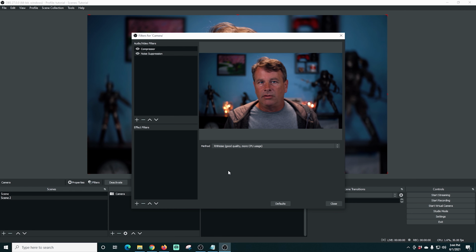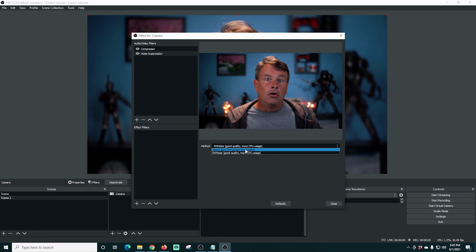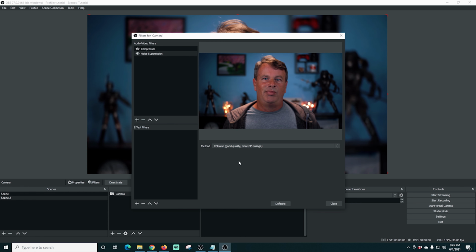My computer can generally handle a higher level of noise suppression, but it's not a great computer, so you may not actually have to worry too much about this. If you find that good quality is causing problems with your machine, well then turn it down to low quality. Any noise suppression is better than none.